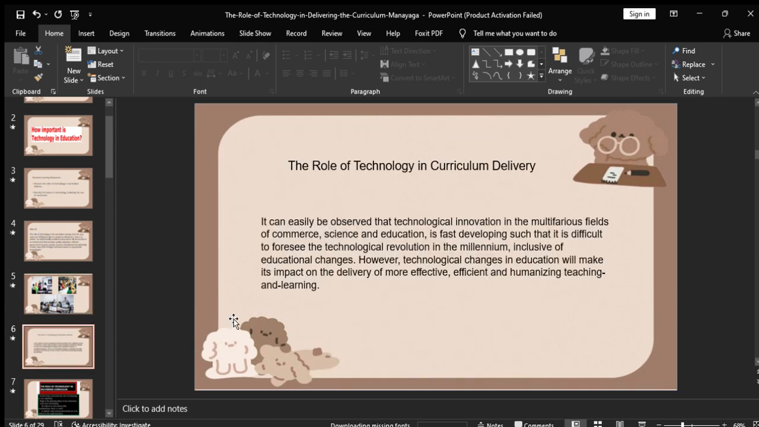All right, here, the role of technology in the curriculum delivery. It can easily be observed that technological innovation in the multivarious fields of commerce, science, and education is fast developing, such that it is difficult to foresee the technological revolution in the millennium, inclusive of educational changes. However, technology is efficient in humanizing teaching and learning.